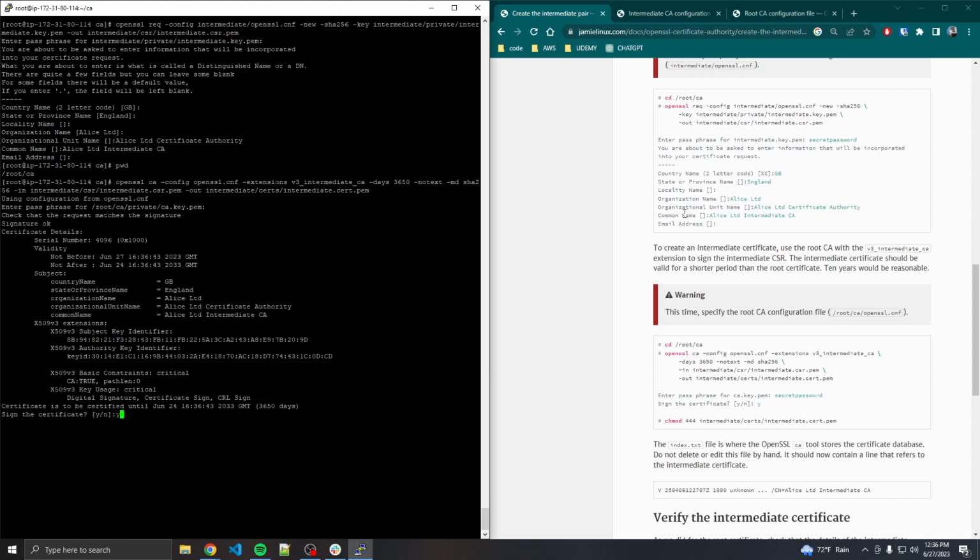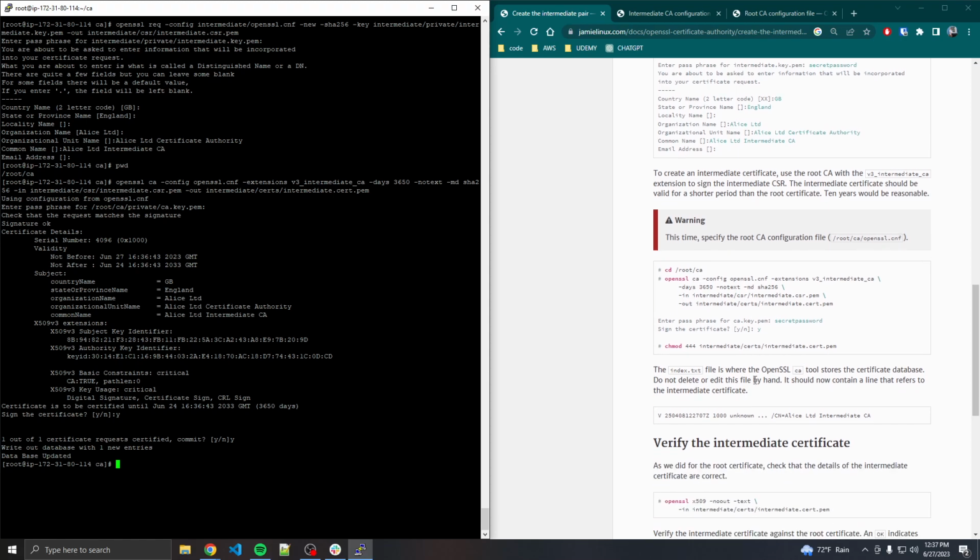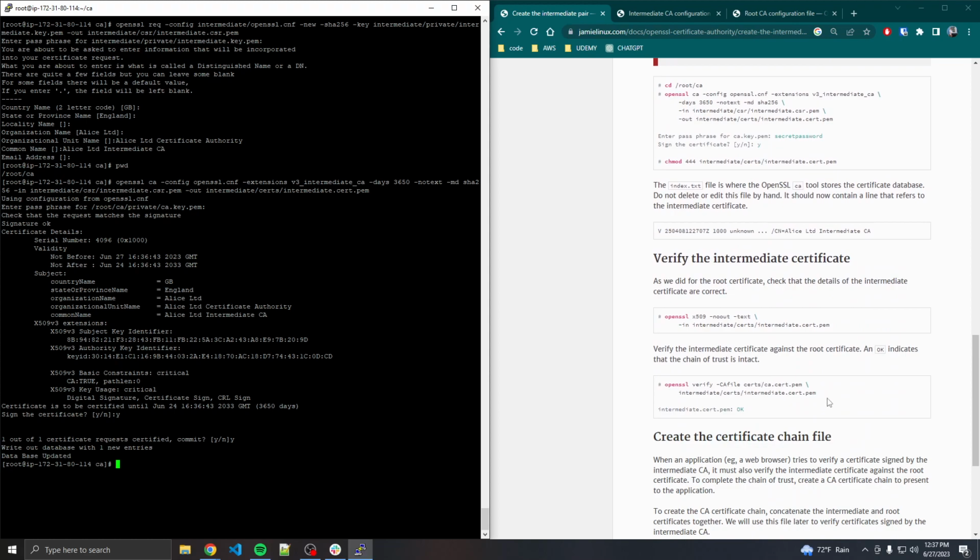Let's go ahead and sign the certificate. Yes. Okay. So we have created our intermediate certificate along with the intermediate key and certificate signing request as well. Let's go ahead and quickly verify this. Copy this command. Looks like we got the OK. Everything looks good.